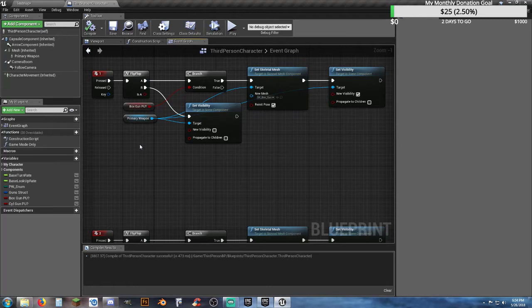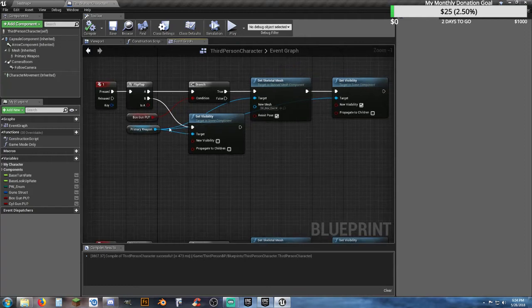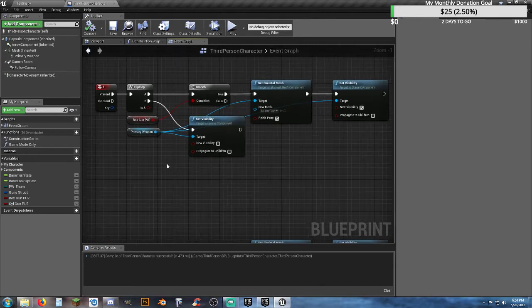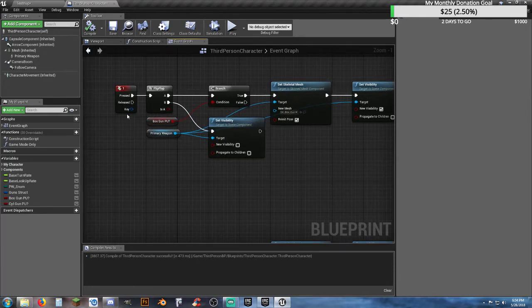Let's see here. How can we fix it to where this is only going to work if we have that box gun picked up? Well, it is working correctly. It's not going to let us show the visibility. So what's happening though is when we hit the number 1 key, even if we don't have it, it's asking the question, do we have it? No. And then nothing comes off of that branch, so it should be fine. But if we do have it, then we're setting the visibility and everything.